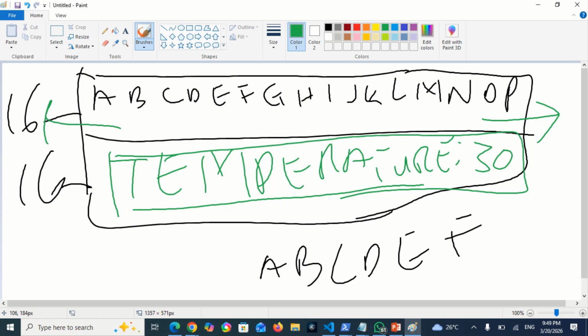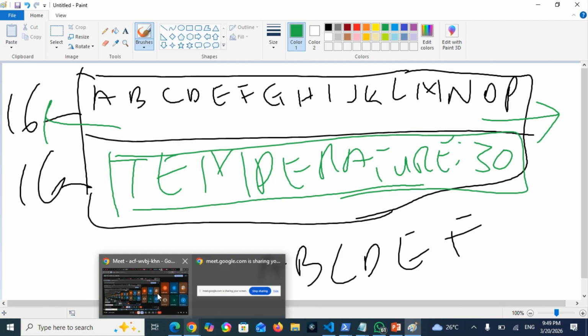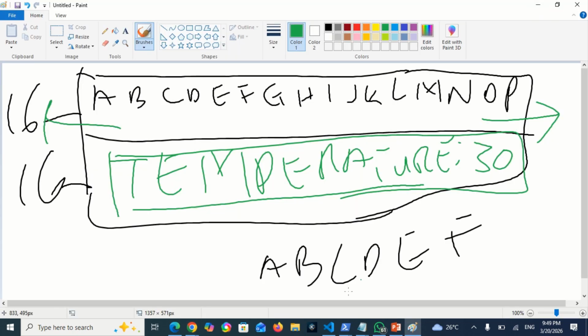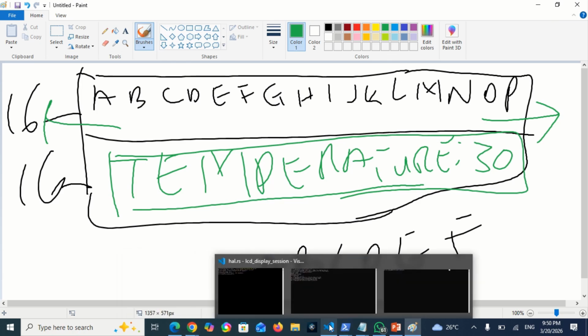But for now, we want to see first, how do we even get to display characters? Is there anyone who has a question on this part? If you have any question, just unmute your mic, because when sharing the whole screen, I might not see your gesture. Just unmute your mic and ask. Okay, so we can go back to the program.